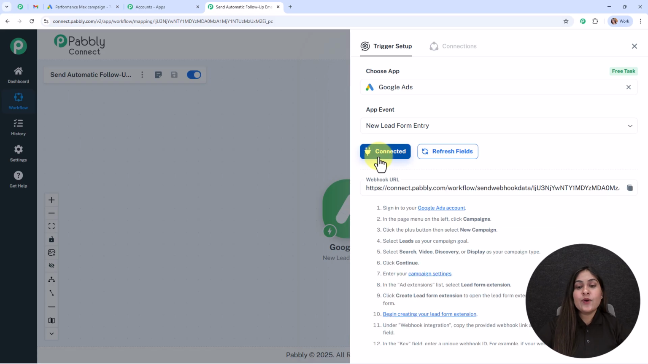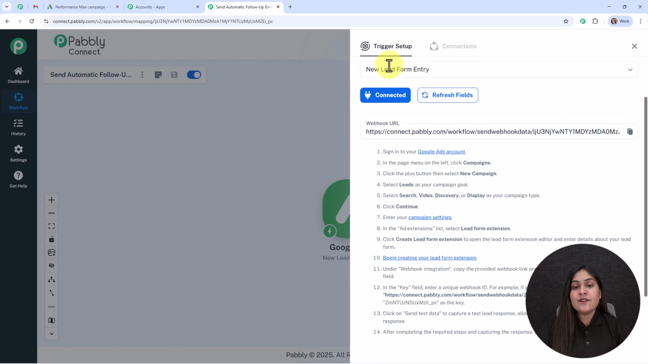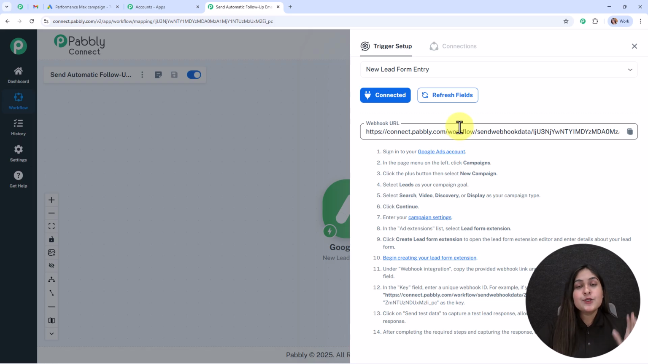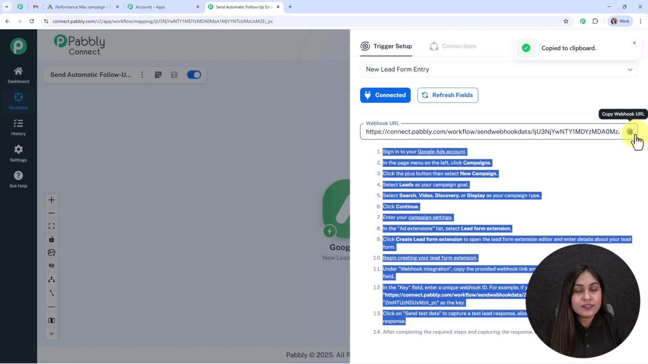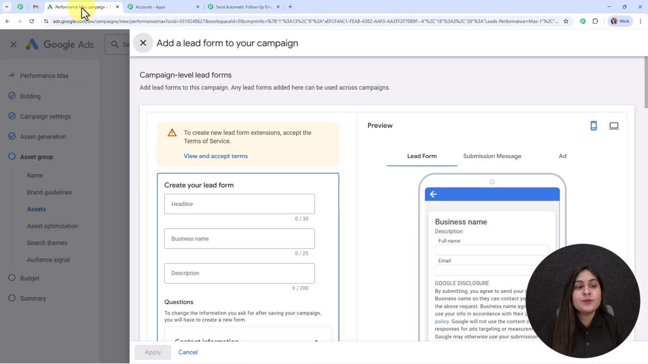Then we're going to click on this connect, and here you can see I've received a webhook URL. That means I'm going to use this webhook URL to connect my Google Ads with Pabbly Connect. So following the instructions given below, firstly I'm going to copy the webhook URL, and here I've already logged in to my Google Ads account. And as you all know, I have drafted a test campaign, under which I'm going to create a test lead form to set up this entire automation further.